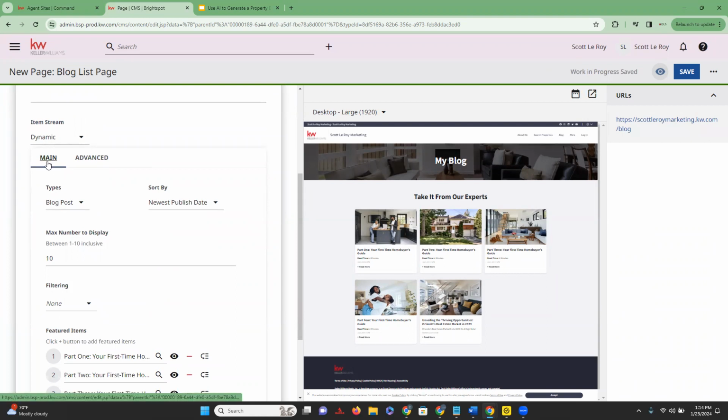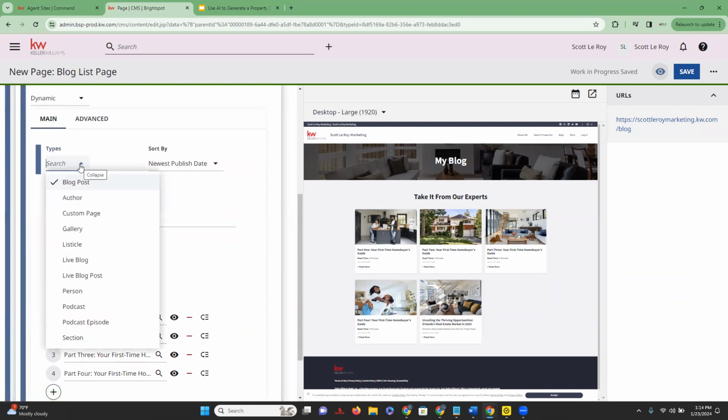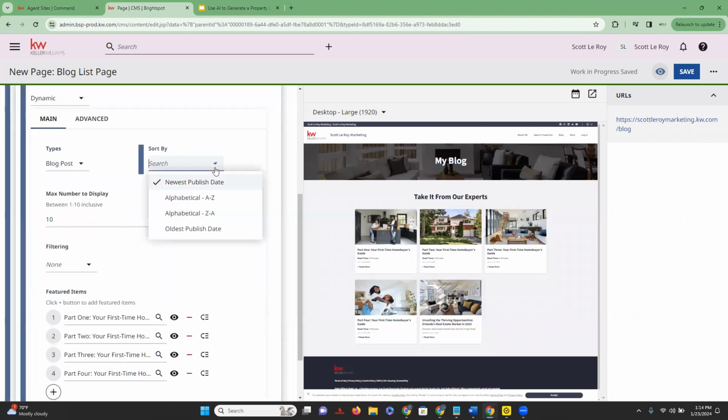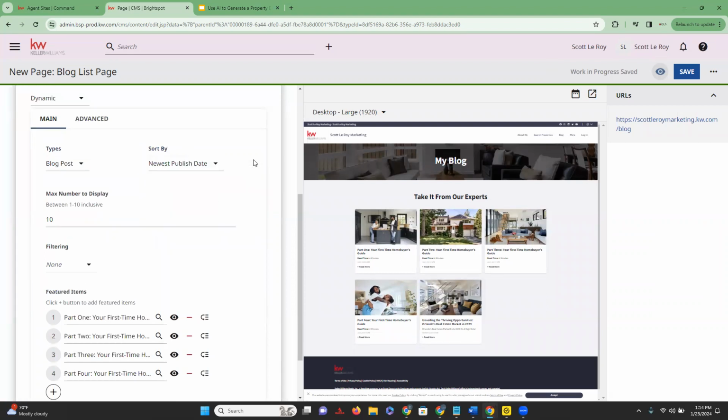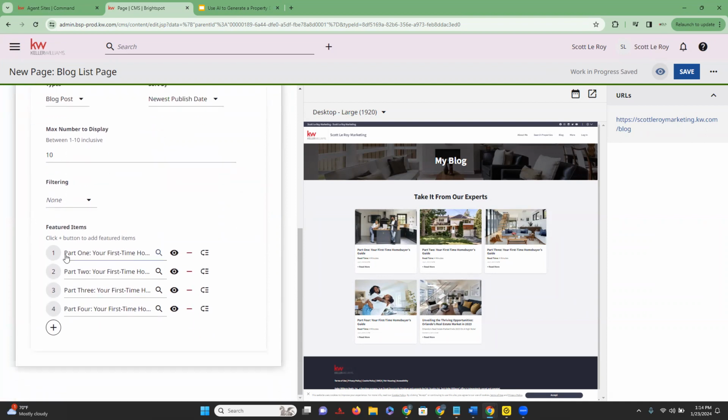And then we have a few options here under our main tab. You can scroll down, choose the drop down, and it's going to give you different options of what the actual blog is that you are looking to search by. You can also update the sort by section as well. And then scrolling down, it will give you the option to actually put these blog posts in there.